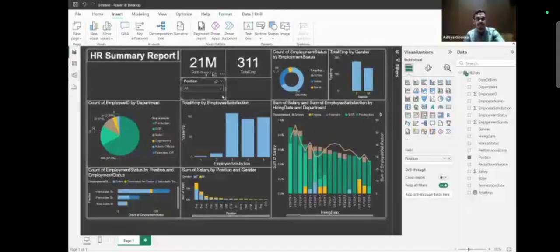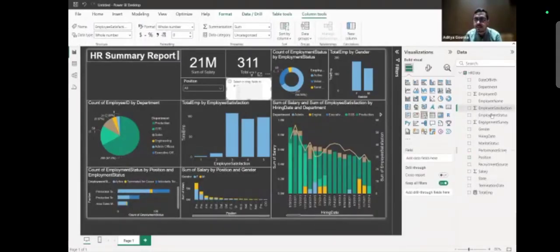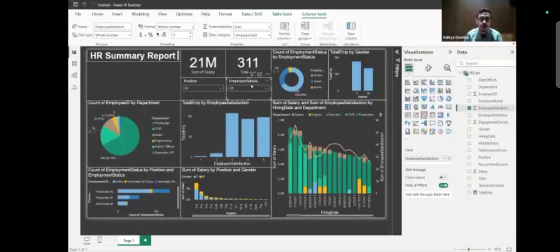I can Control C, Control V, and add one more slicer. So instead of position, guys, tell me what one more slicer do you want to have? Let's say the boss says that I only want to see people who have an employment satisfaction score of 1, out of 5. So I can add employment satisfaction score over here, and let's say 1. For all dissatisfied employees, the boss wants to see the data.